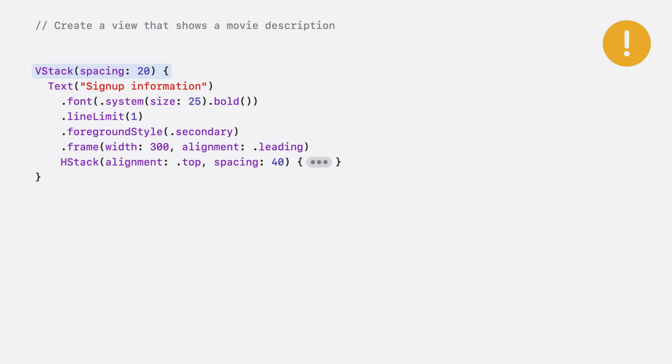Here is the code representing the description view of my media app. It has a VStack containing the sign up information caption and an HStack containing the buttons and other text information about the movie. This code contains a few different challenges for larger text. It specifies a fixed font size, which will not adapt when someone changes their size preference. And on the text view, there is a fixed width constraint of 300 points. As text grows, 300 points may not be wide enough for the text, which could lead to text truncation.